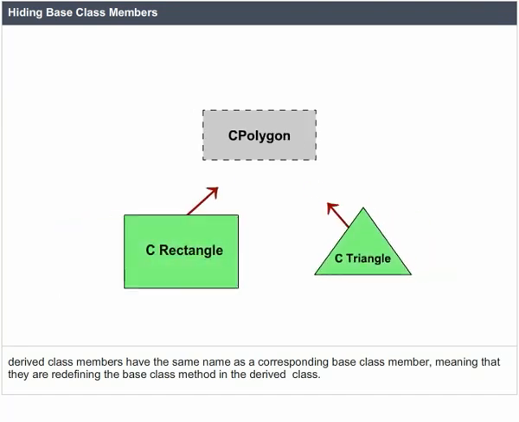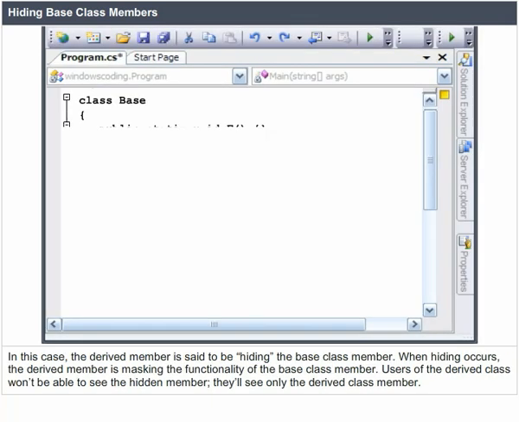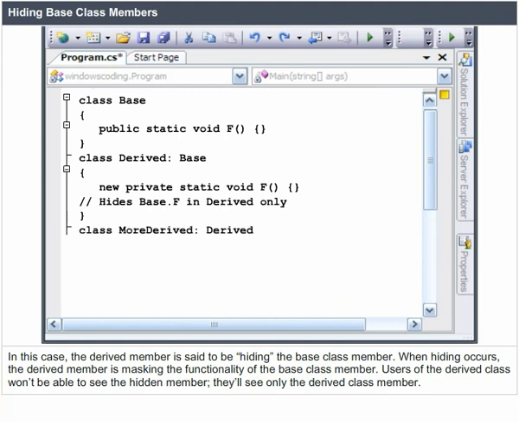Hiding base class members. Derived class members may have the same name as a corresponding base class member, meaning that they are redefining the base class method in the derived class. When using an instance of the derived class, you invoke the derived class's specialized behavior and not the behavior of that method in the base class. In this case, the derived member is said to be hiding the base class member. When hiding occurs, the derived member is masking the functionality of the base class member. Users of the derived class won't be able to see the hidden member. They'll see only the derived class member.